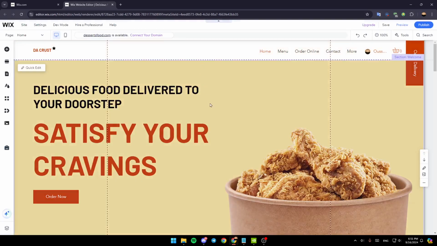So basically, guys, this is going to be the editor for Wix. So just wait for it to load. And once it's loaded, this is how it will look like. So once you're here, if you go to the left side of your screen, you're going to find all of these tools that will help you to customize and design your site. Here you're going to find add elements, add section, pages and menu, site design, and so on.